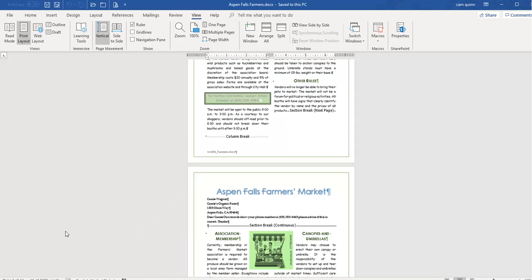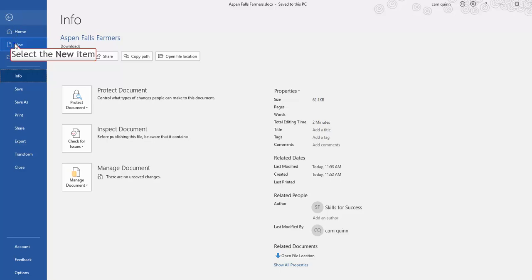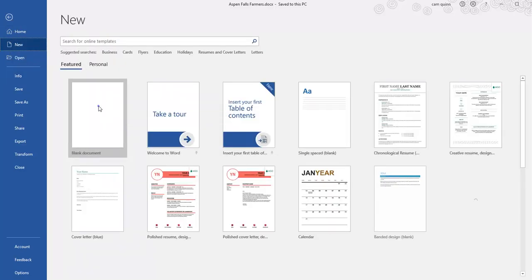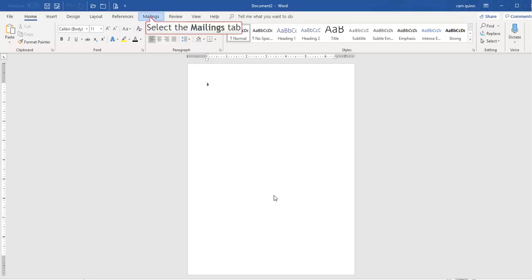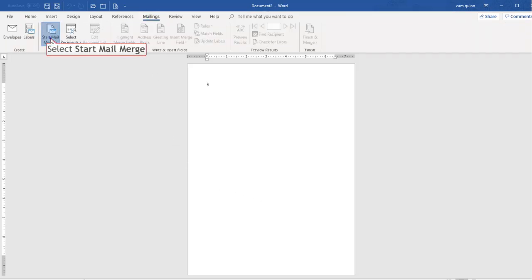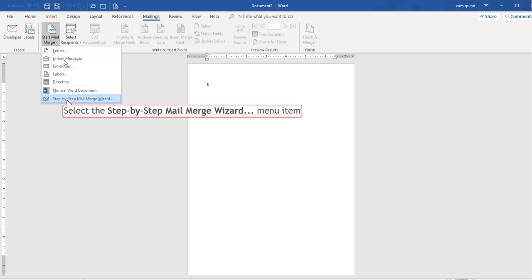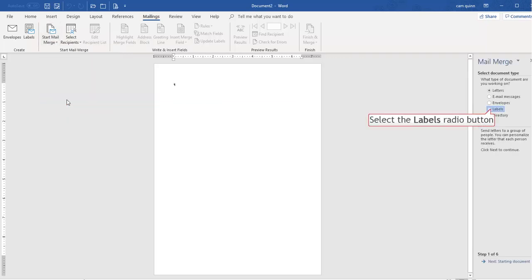Okay. The next piece here, we're just going to show you quickly how to create labels using Mail Merge. To do that, I'm going to create a brand new document. So I'm going to go File, New, blank document. All right, I'm going to go to Mailings, Start Mail Merge, go to Step-by-Step Mail Merge Wizard. I'm going to go over here, pick Labels, and say Start New Document.